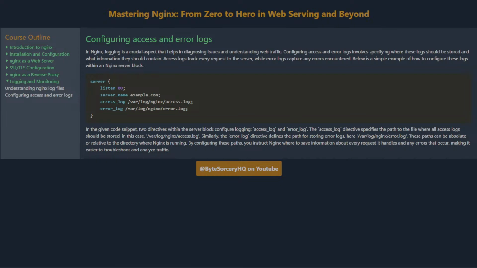These paths can be absolute or relative to the directory where Nginx is running. By configuring these paths, you instruct Nginx where to save information about every request it handles and any errors that occur, making it easier to troubleshoot and analyze traffic.